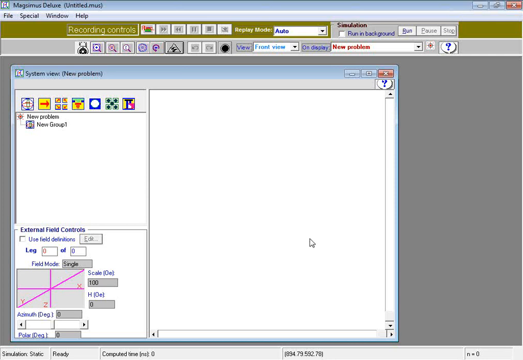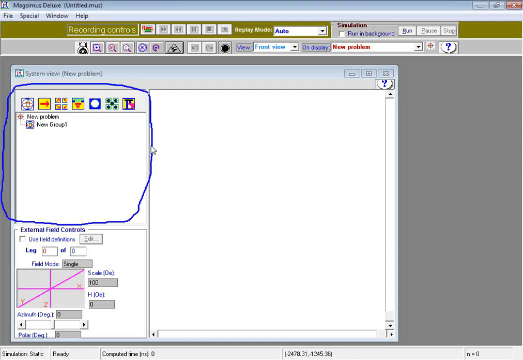Let us begin with an empty Magsimus-Deluxe session shown here. The user interface offers an intuitive layout for creating and managing your design. Let's quickly touch on some of the commonly used areas of the program. This is the Design Manager. This will be your starting point for new designs.